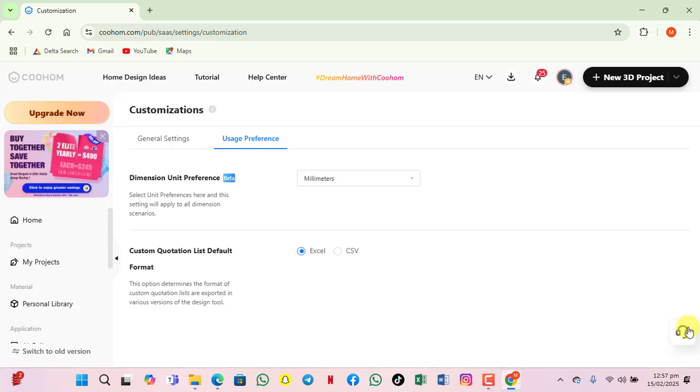The moment you change it to usage preference, look in the middle here, you see a unit of measurement there. Right? Good. You click on the drop down button. And then we have the units of measurement that are available on Cohome, both metric and imperial. Unfortunately, we do not have centimeters. I don't know, the Chinese, they don't use centimeters. So we have millimeters, we have meters, right? And then we have the imperial.